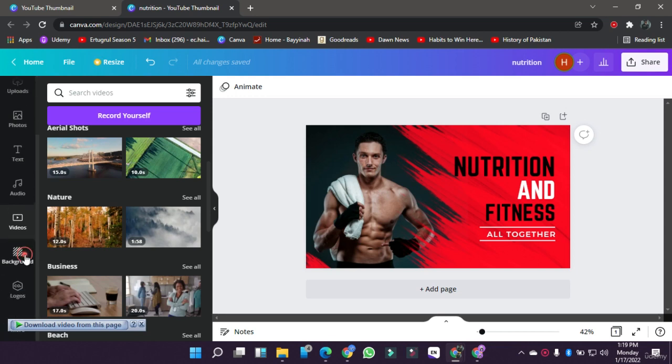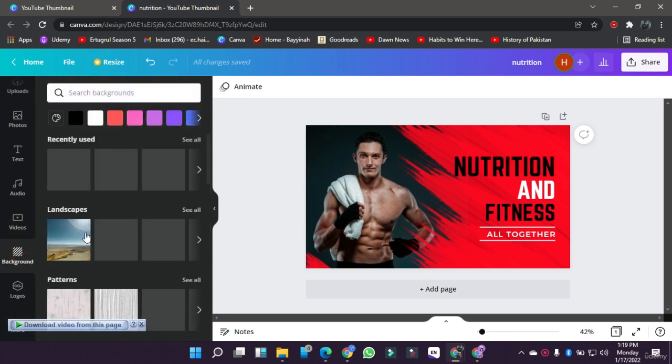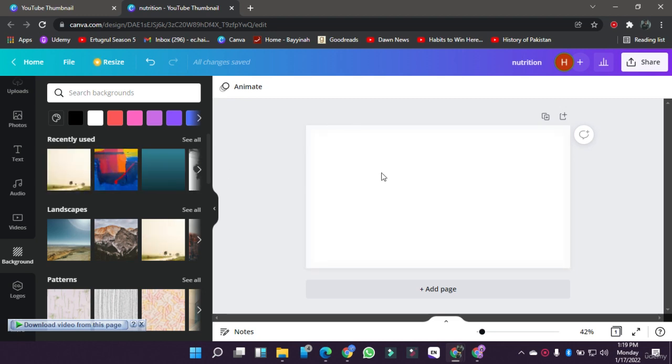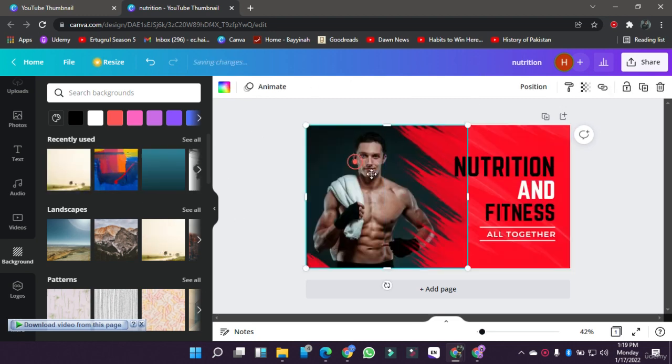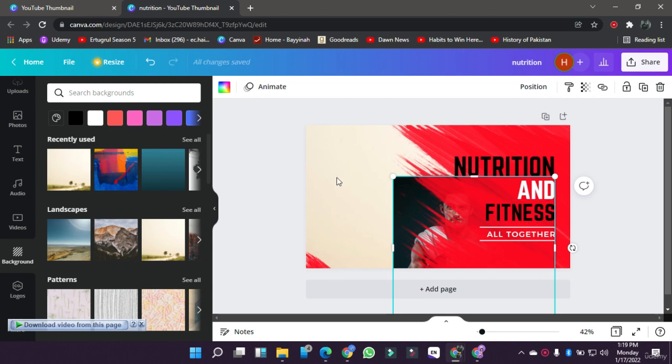So I can change the background. When I select anything from this one, the background will change. For example, if I select this one, the background will change to this. Now if I remove this, the background is changed.